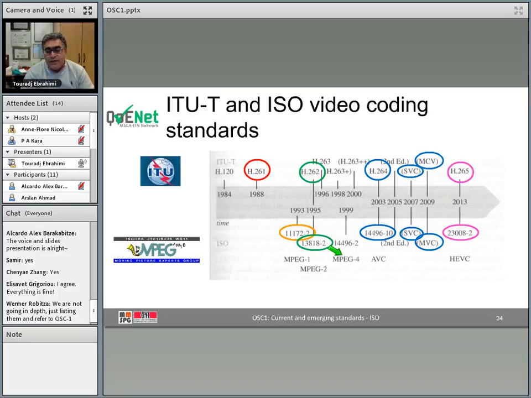Now, up to around the year 2000, as you can see, things were a little bit messy. On one hand, ITU was creating things. On the other hand, MPEG was creating things. And of course, they were each getting inspired by each other in terms of technology, but there was no collaboration. In the year 2000, activities started in order to jointly develop standards.